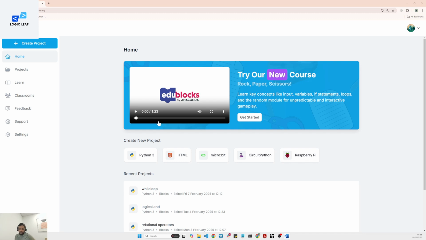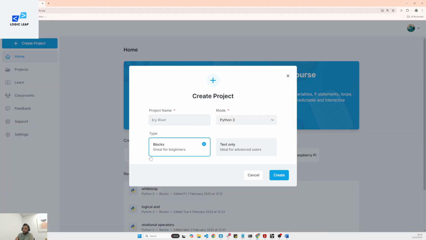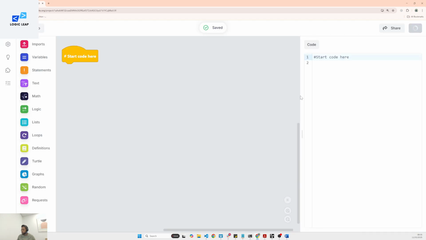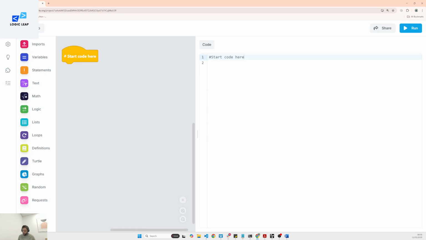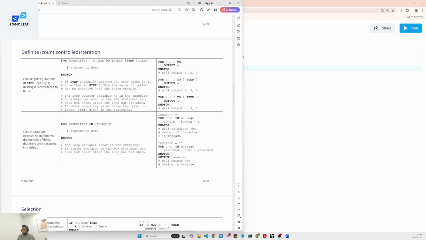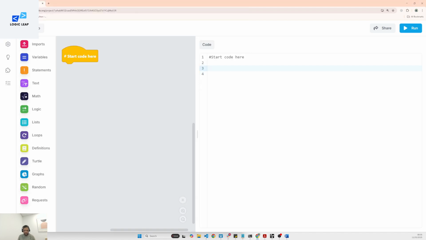So let's do a live example of a for loop in Python. Go to any block, create a loop, for loop, and create. Great. Now the code starts here. So let's compare how it actually looks in pseudocode for. We do the same here in Python for.